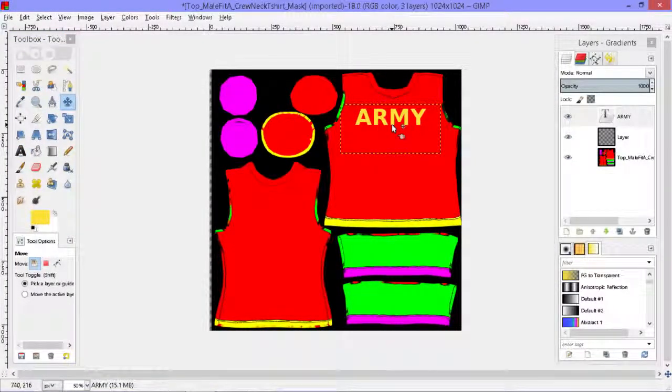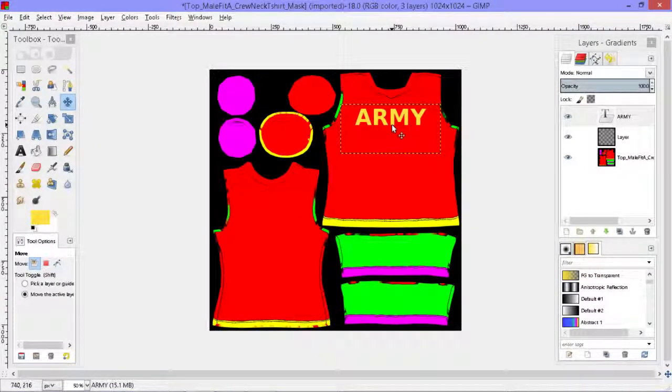Well, I'm moving the shirt. Just hold shift and over the text, and I'm going to undo what I just did. I'm going to move it. Just hit the arrow keys so you can fine tune where you want it.